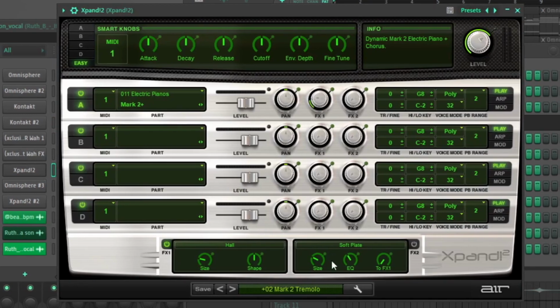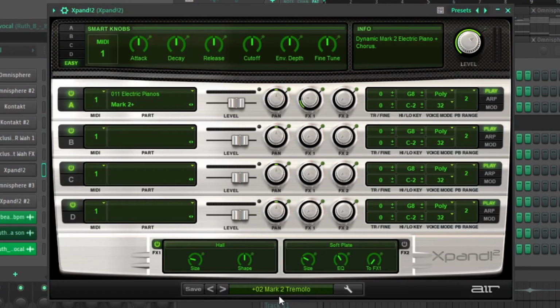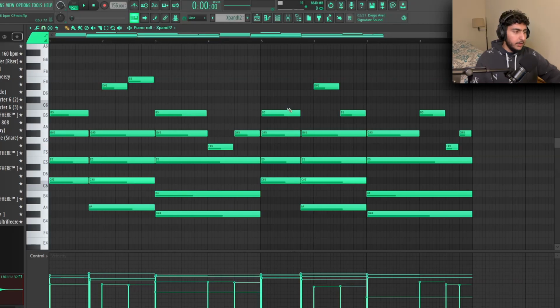After that, I went to X-Band and I got this Mark II tremolo preset from the E-piano section. This pattern has the same exact MIDI from the first pattern, except I deleted those low bass notes. This is just meant to layer with the piano to give it a little more depth.